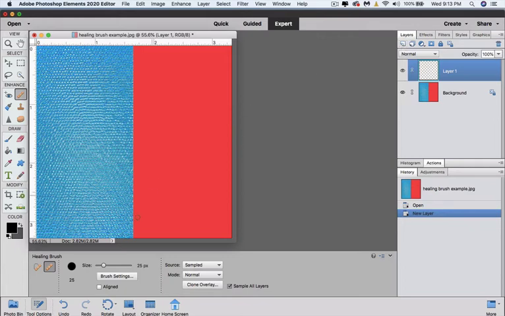The aligned is actually not important, but I leave it off. The only time I would use aligned is if I was trying to copy a plaid and I had to match the pattern and keep having the pattern grow. But that's not how I use it normally. So I tend to leave aligned unchecked.